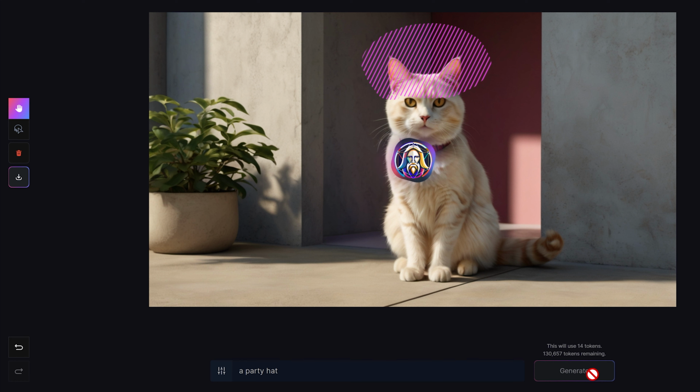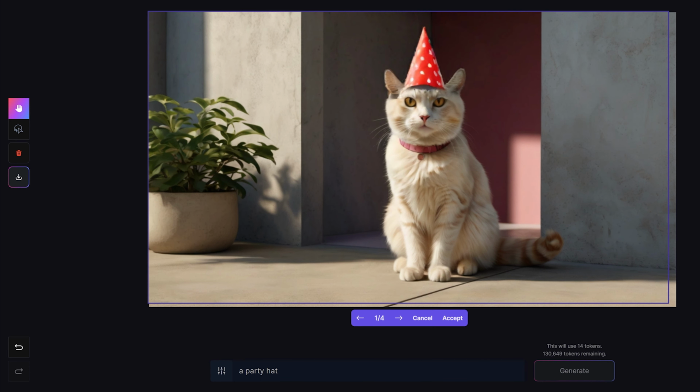One of the most powerful features here is the ability to perform in-painting and out-painting. In-painting lets you selectively erase parts of your image and have the AI fill them in with new content that matches the rest of the image. Out-painting, on the other hand, allows you to extend your image beyond its original boundaries, effectively expanding the canvas and having the AI generate matching content around your original image.